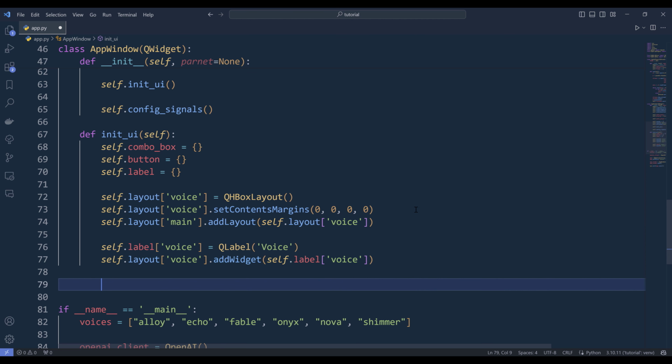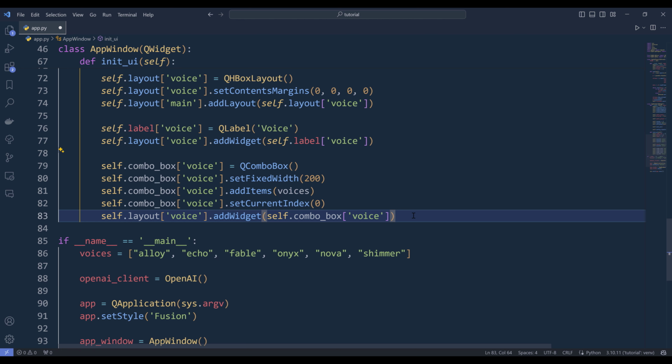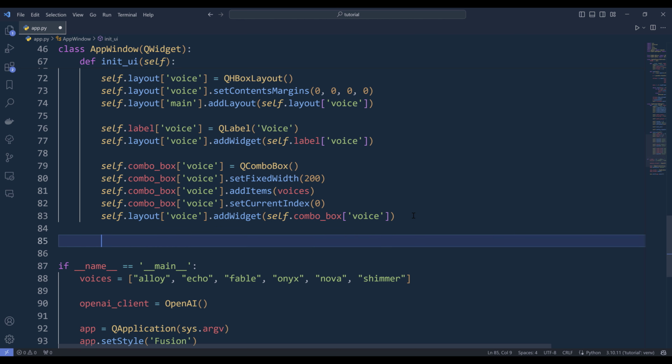Create a QLabel for voice selection, set its text to voice, and add it to the voice layout using the addWidget method. Store this QLabel in the label dictionary under the key voice. Create a QComboBox for selecting voices. Set its fixed width to 200 pixels using the setFixedWidth method. Populate it with voice options using the addItems method and set the default selected index to 0 using the setCurrentIndex method. Add this QComboBox to the voice layout and store it in the combo box dictionary under the key voice.